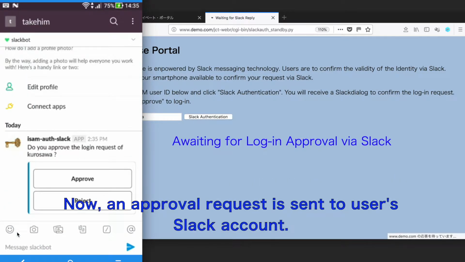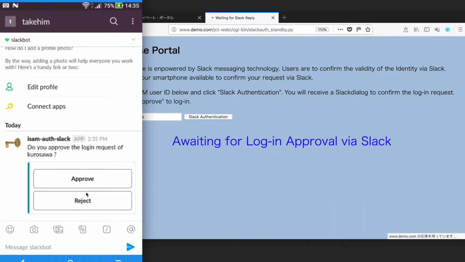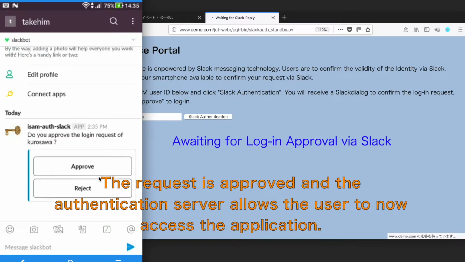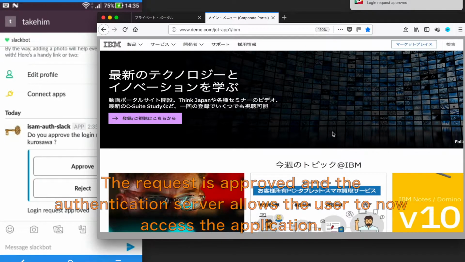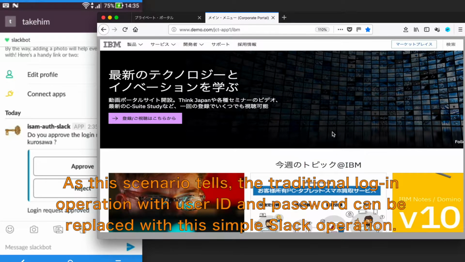Now, an approval request is sent to the user's Slack account. The request is approved and the authentication server allows the user to now access the application. As this scenario tells, the traditional login operation with user ID and password can be replaced with this simple Slack operation.